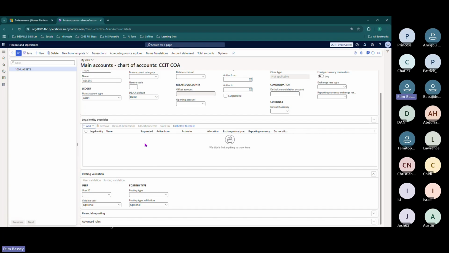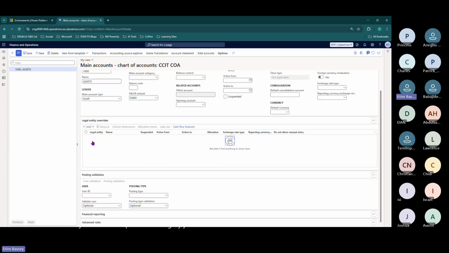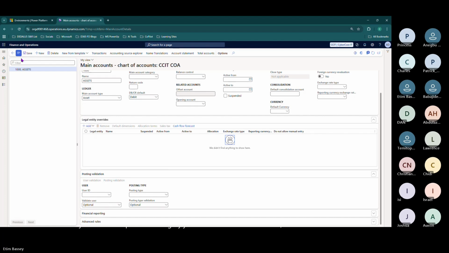Either you want to suspend this account from being used in that legal entity, or you want to set an active from or active to in that legal entity. If you don't want this account to be used in a particular legal entity, you can suspend it from here. And then here, again, the same menu. If you don't want it to be posted directly in that specified legal entity, you can also select that from here. So that's fine. So I'll leave that here. And then I go ahead and create the next account.